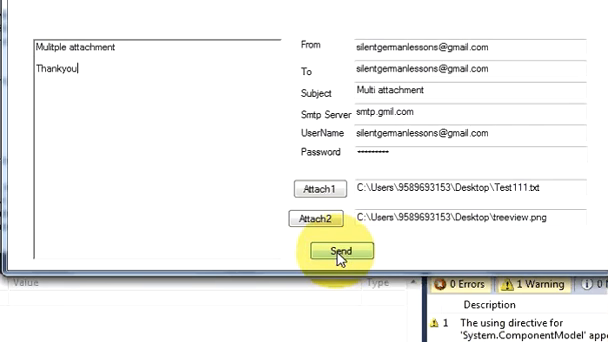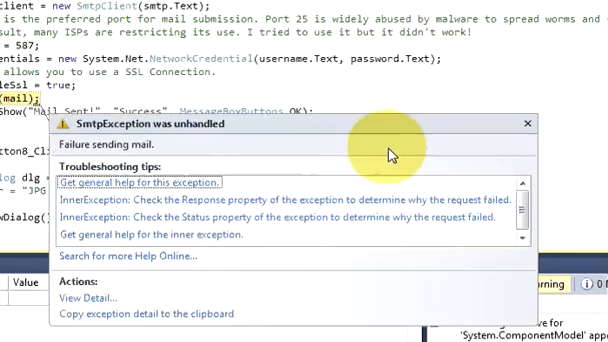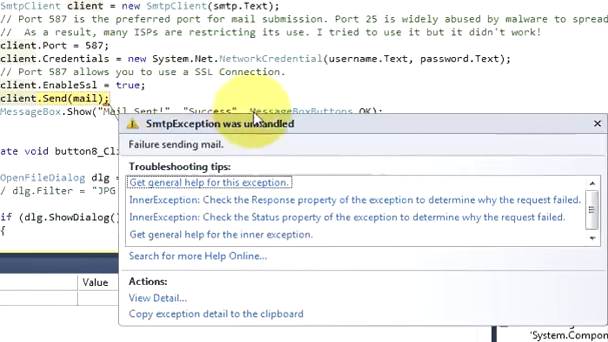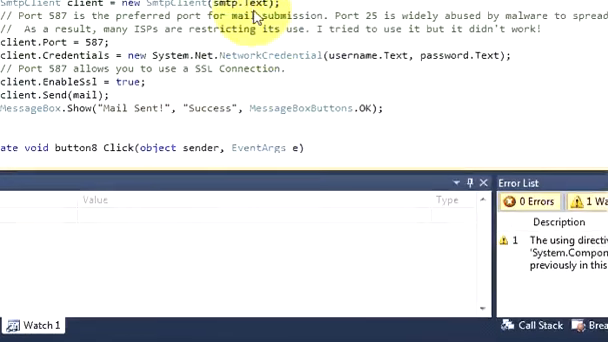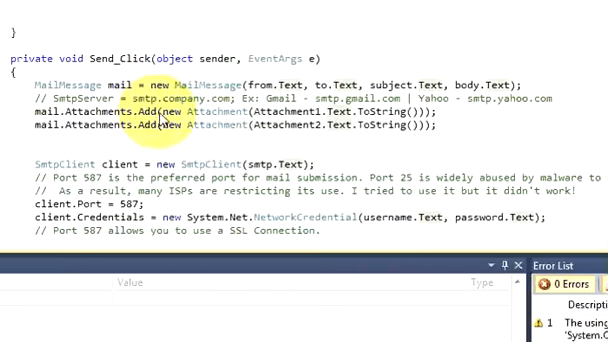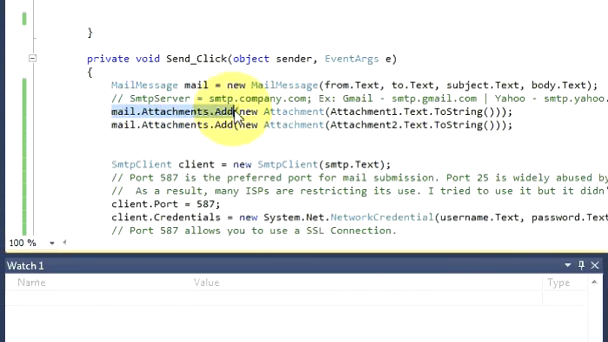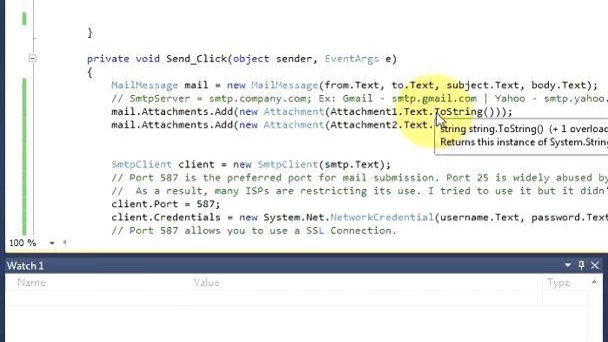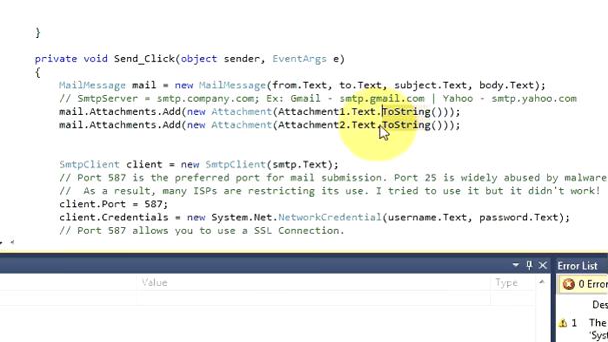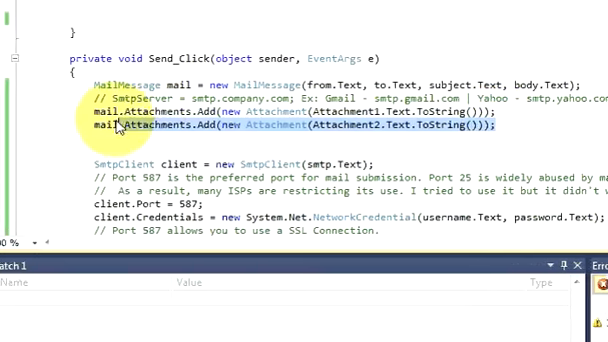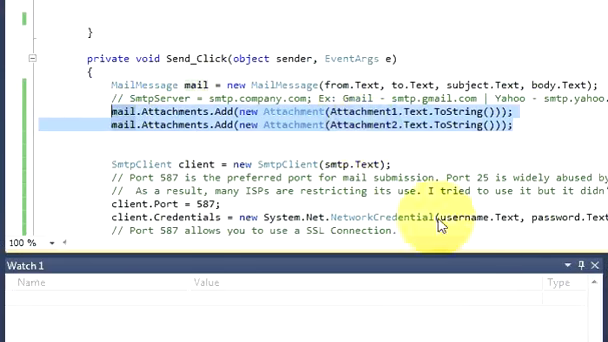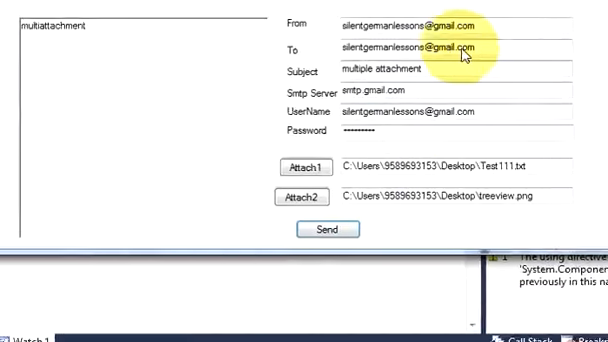So I click this send button, and it gives me some error. So let's see what it is. What I have done is, in this mail attachment code, after attachment 1 dot Text, I have added two ToString calls to this code, and in the second attachment also two ToString. So just change this code for the attachment, and I run the code once again.